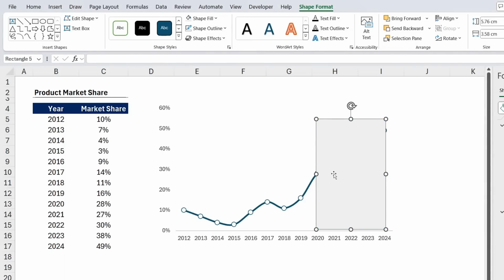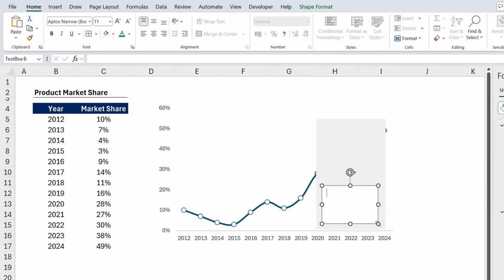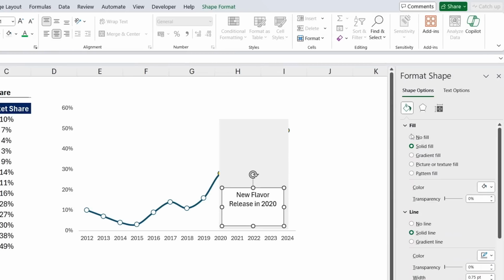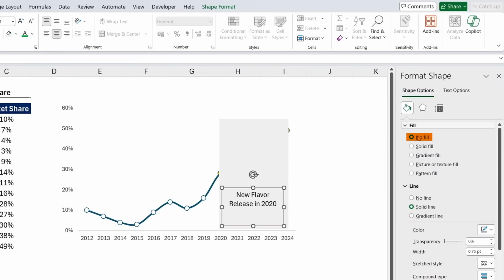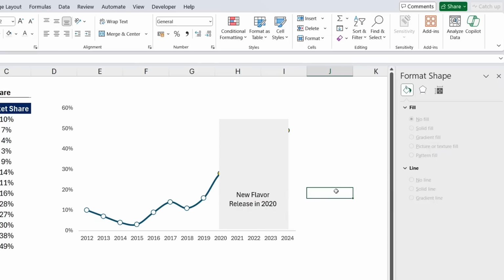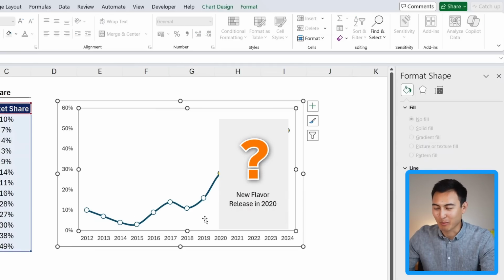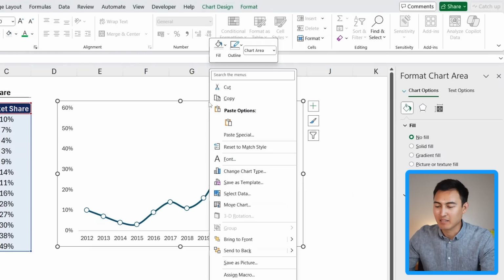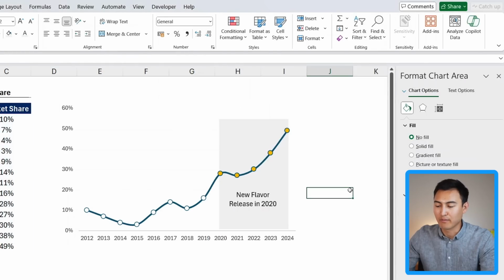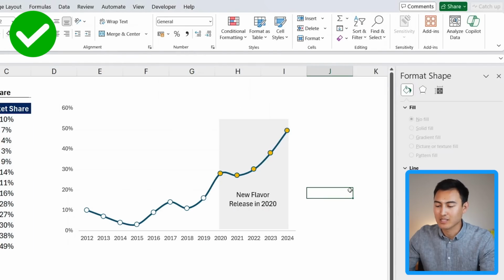And now we need to add some kind of text box inside of it. So we'll add a text box. Let's say we put it right around here and I'm gonna type a message quickly. So I say there's a new flavor release and I can remove the fill color and also the line. And you can see what that looks like. Obviously we can't see the chart right now, which is problematic. So we'll select that and bring it to the front by right clicking and bring to front. Now you can see what that looks like.